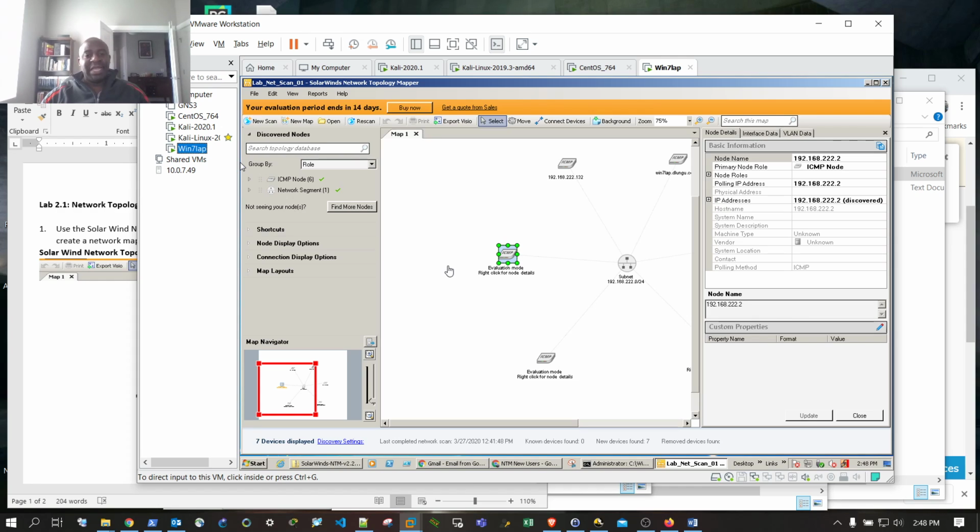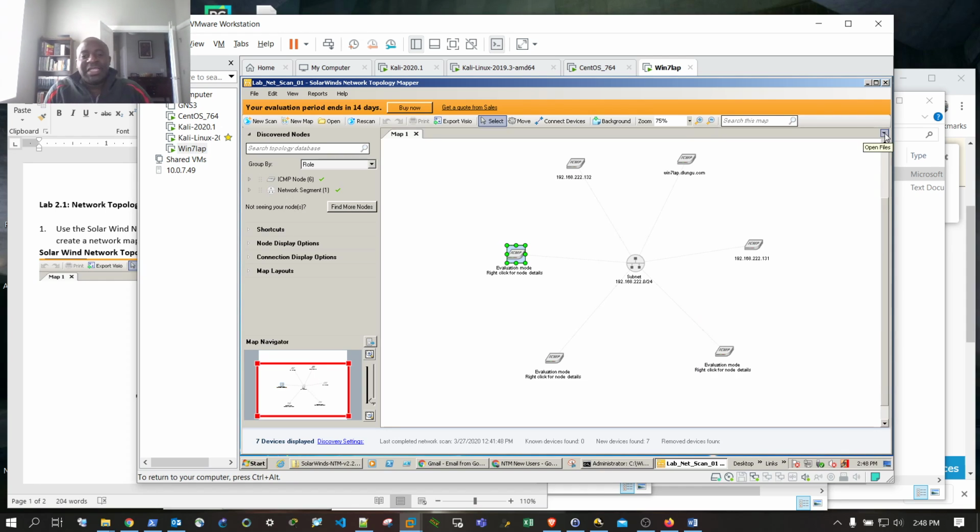Second was to scan my lab network. My lab network in question is 192.168.222.0/24. I did my SolarWinds scan. This is the network that I have right here. It's also documented in my Word diagram. Basically, a few machines. As you can see, I have a Windows 7 machine here. This is the evaluation version of SolarWinds I'm running.